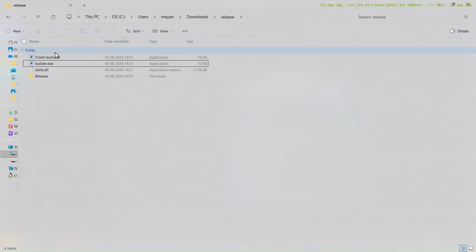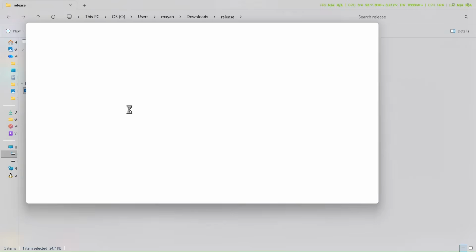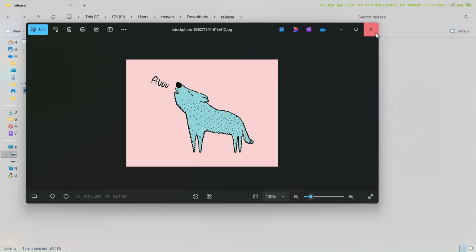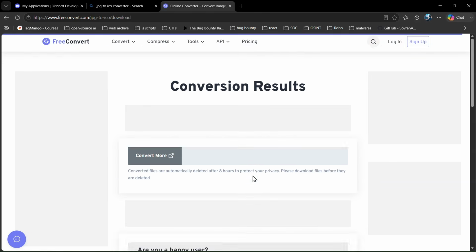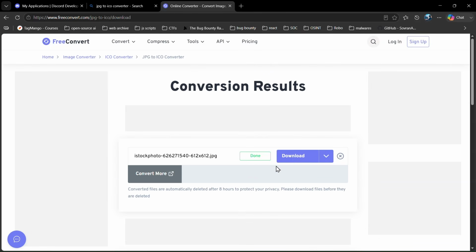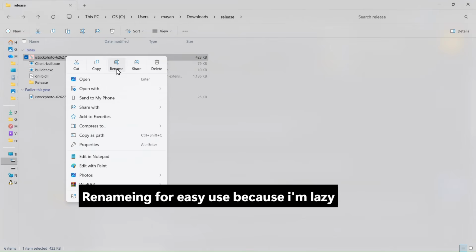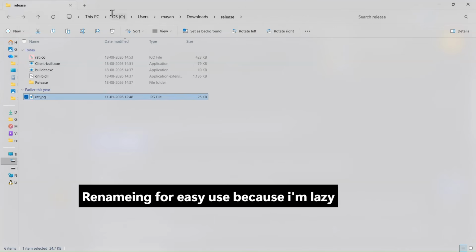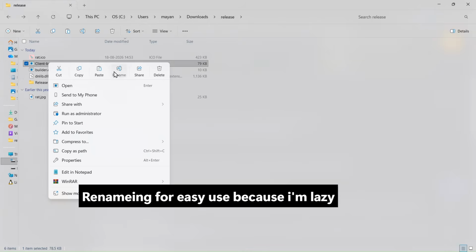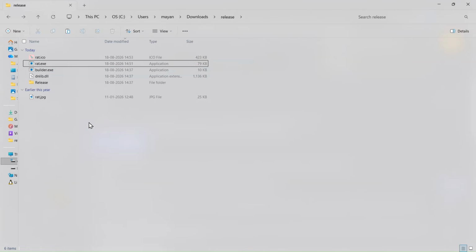Now we need an image for the demonstration. Let me grab one, and I'll be right back. Now we need to convert this image into an .ico file so we can use it for the demonstration. So, let's convert it. Now let's get into the actual demonstration.